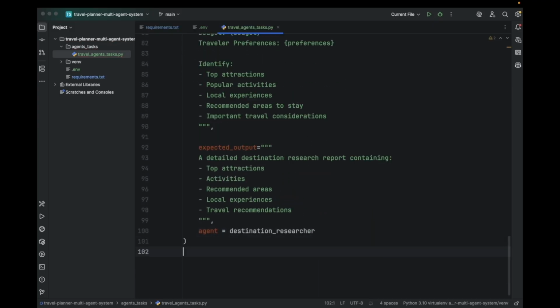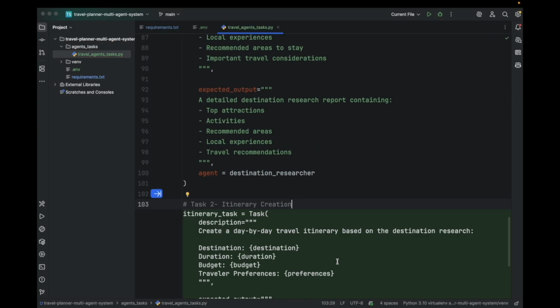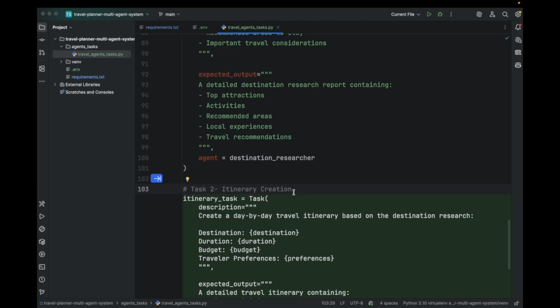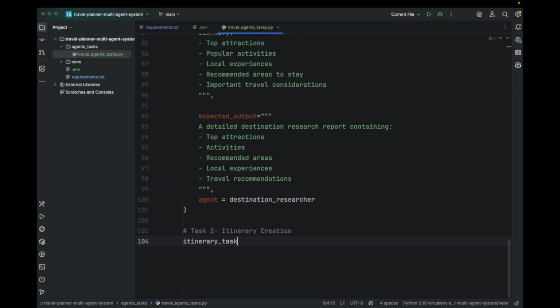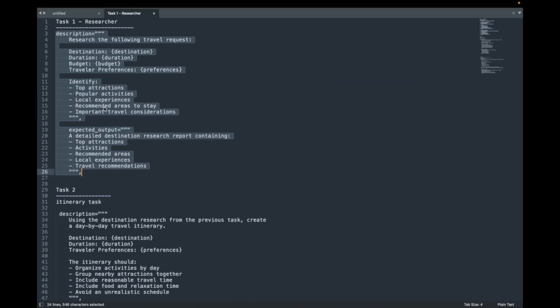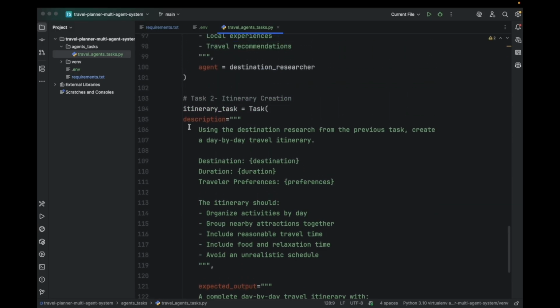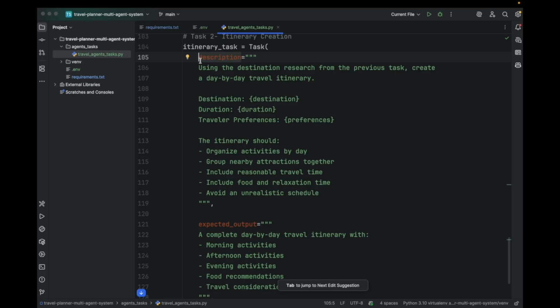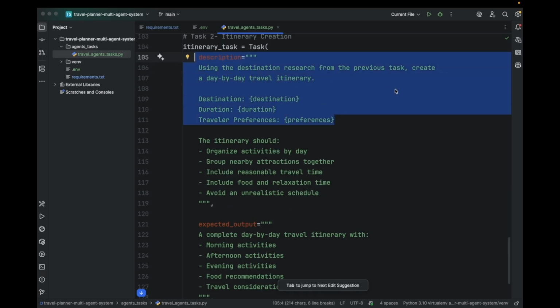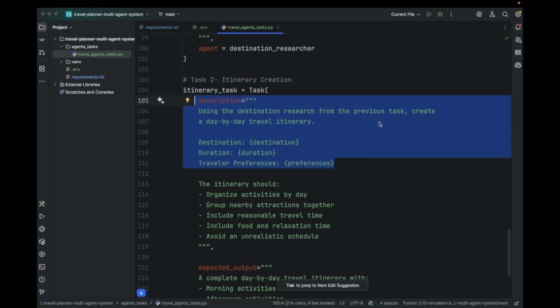Now I need to create the second task. Second task is itinerary creation, and here I need to provide all the details. itinerary_task equals to Task, and inside that I need to provide all the details. Let me go to my notepad here and copy the task 2 details from here. Description says that using the destination research from the previous task, create a day by day travel itinerary, and this particular task takes the input from the first task and then prepares a plan for that. So this includes destination, duration, travel preferences. This is common for all the tasks.